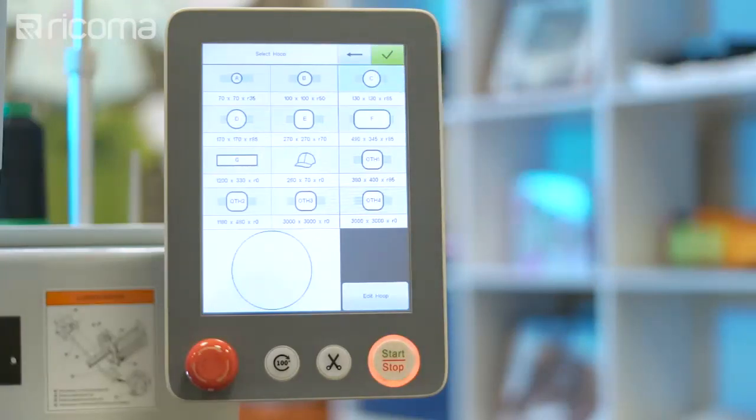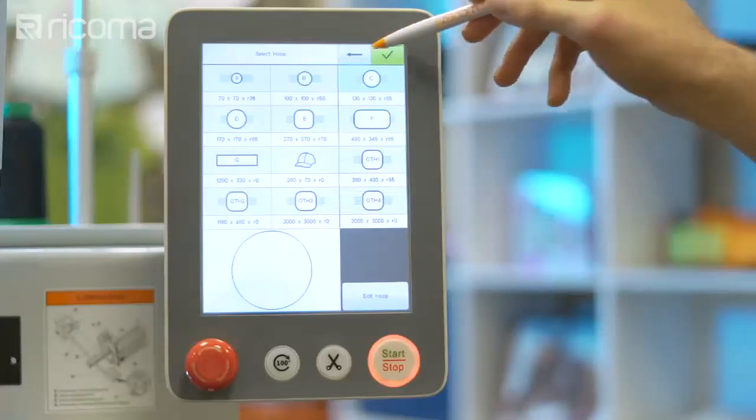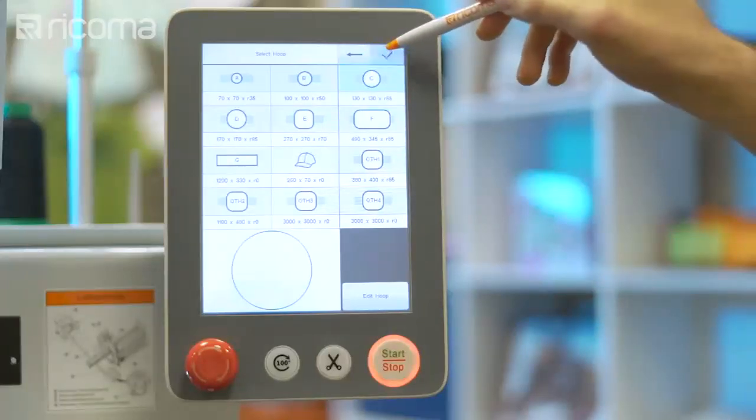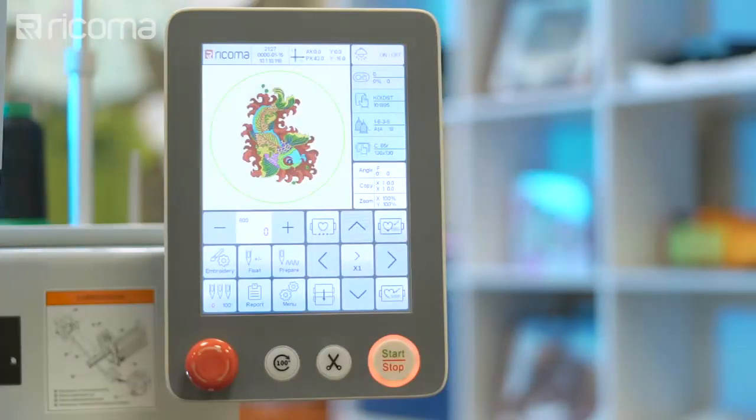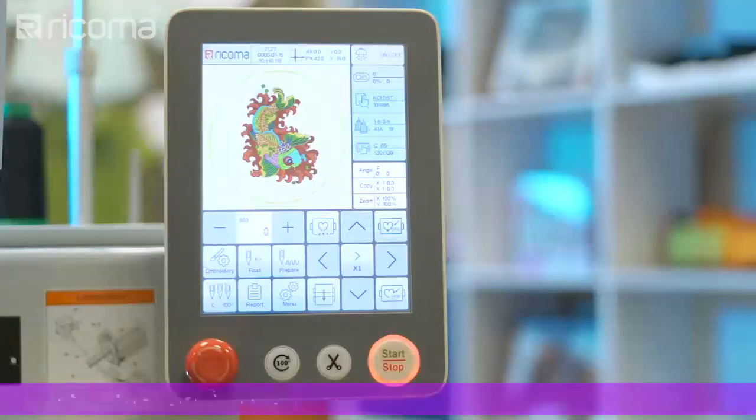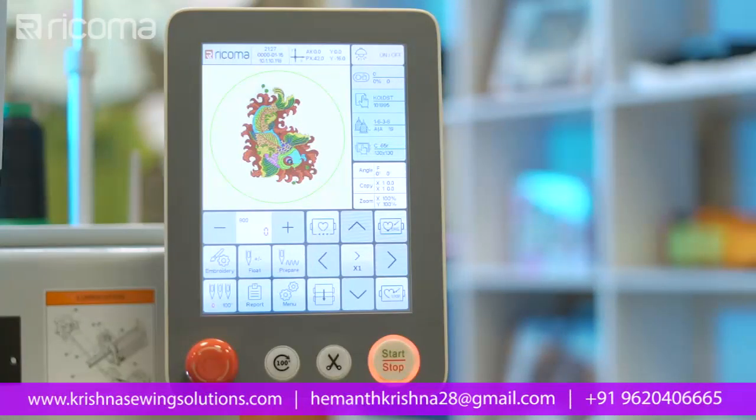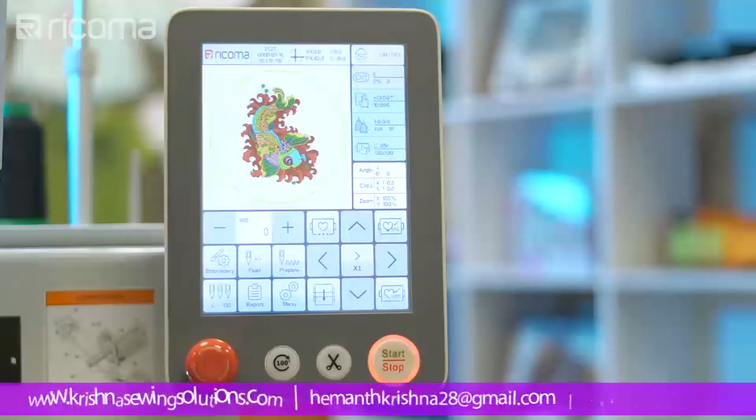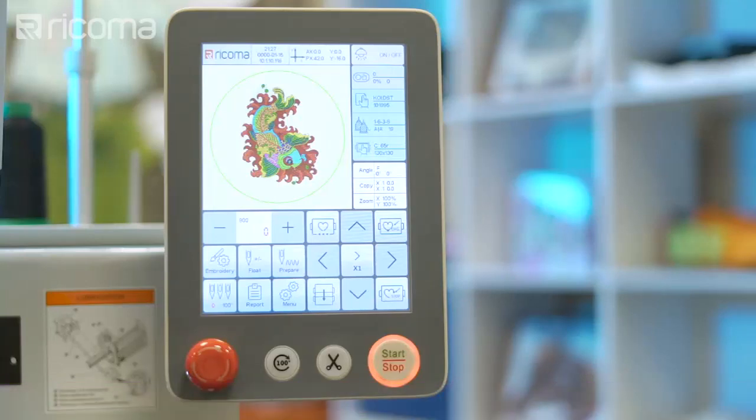Once you've selected your hoop, press the green checkmark key to confirm your hoop selection. Your machine will now position itself to match the preset hoop you've selected. Keep in mind, it is necessary to select a preset hoop. If a hoop is not selected, your machine will continue to use the currently selected hoop and you will not see your design relative to the hoop, which may cause you to hit a hoop during embroidery.